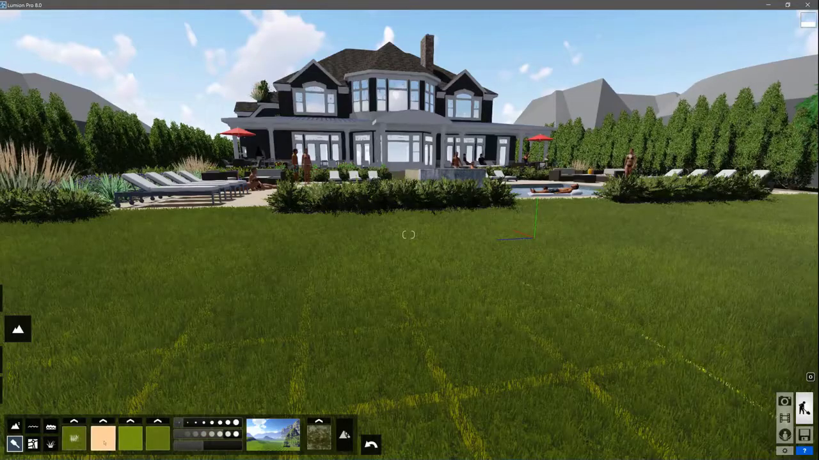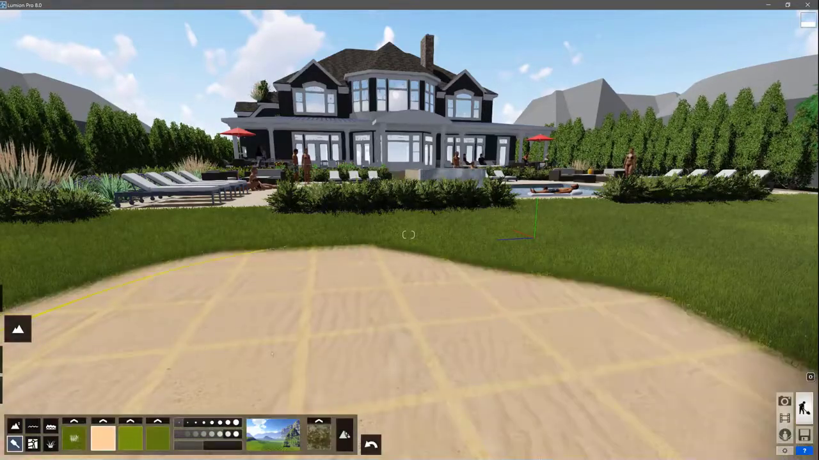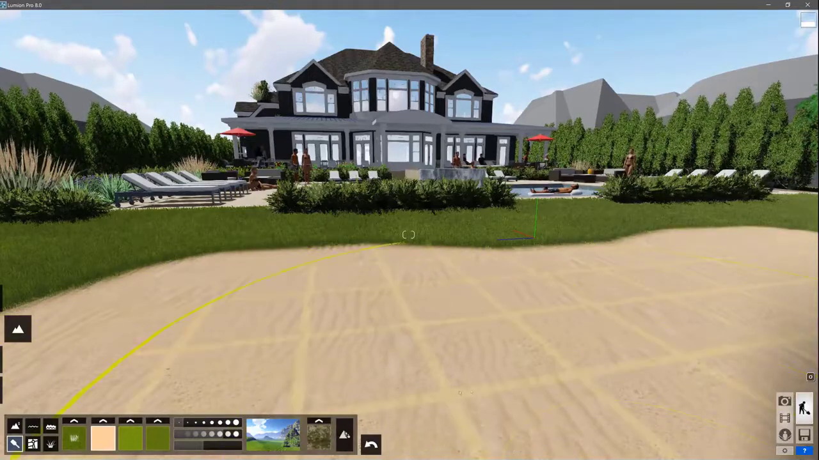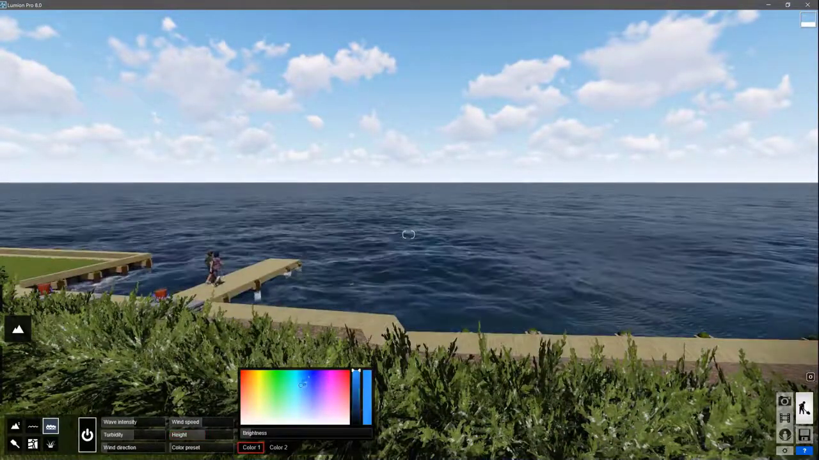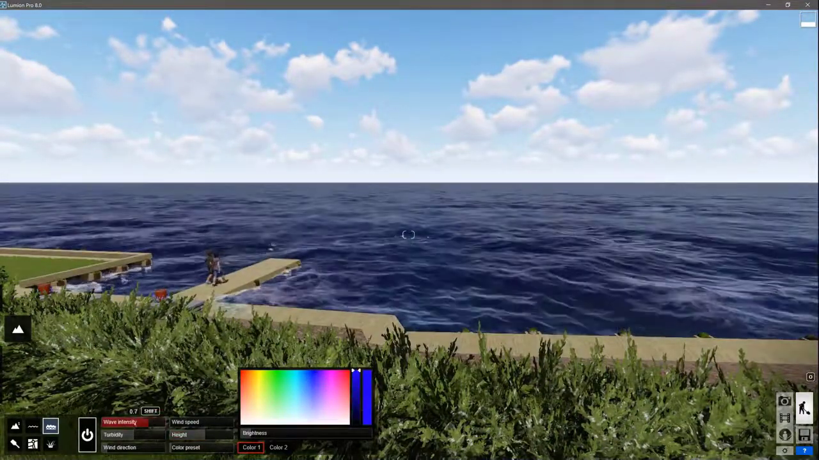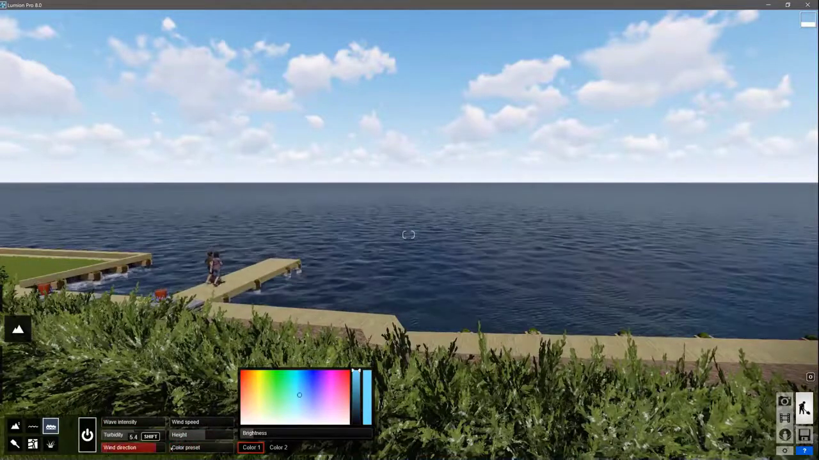If you mark your model as terrain, you can paint it like this. Get the look you want by adjusting the pattern, brush size, and speed. You can add an ocean with one click. Adjust several properties using the sliders to create the right look.